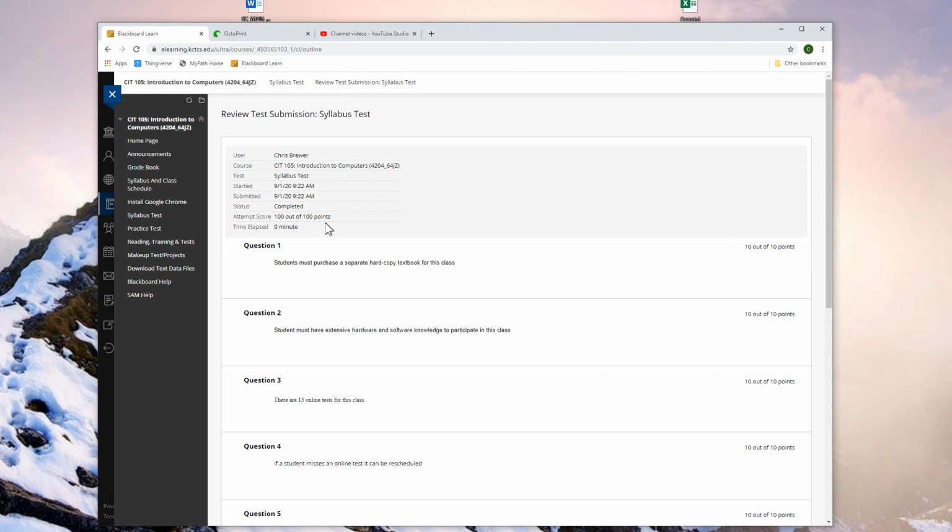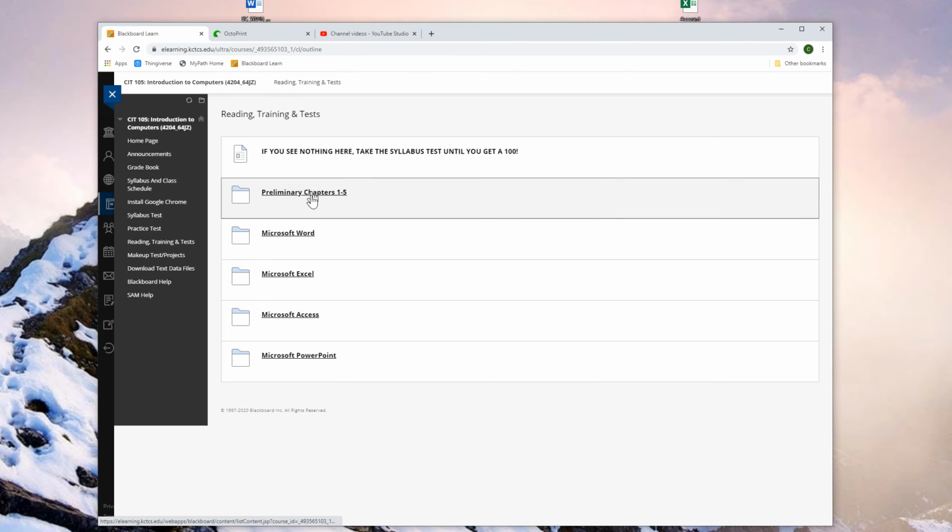I've got 100. So now that I've got 100, if I go back to readings, trainings, and tests, all of these things now show up. If you look and you don't see anything here, it means you haven't taken the syllabus test and gotten 100. You need to take the syllabus test until you get a 100. Like I said, this is going to be the opening page for the class. But let me go to a few places first.